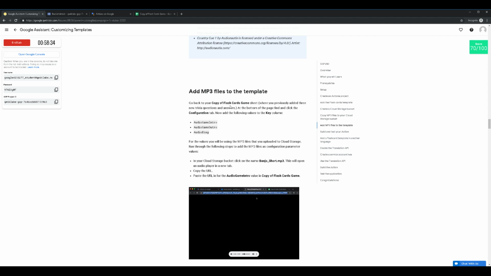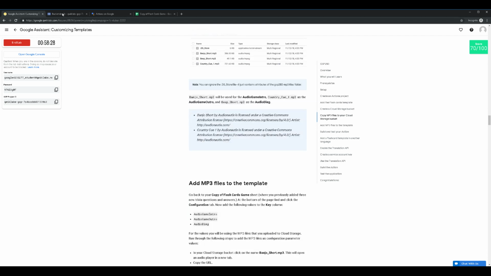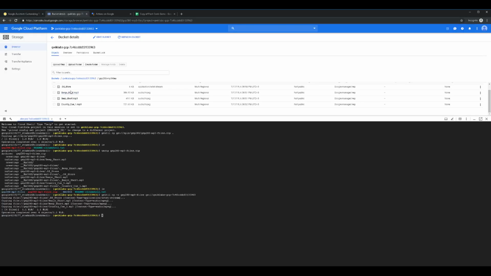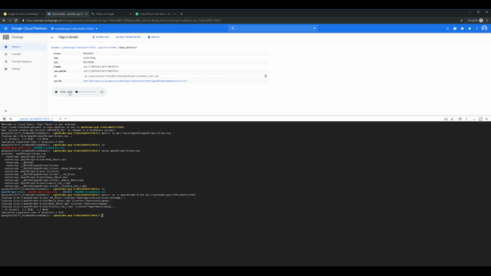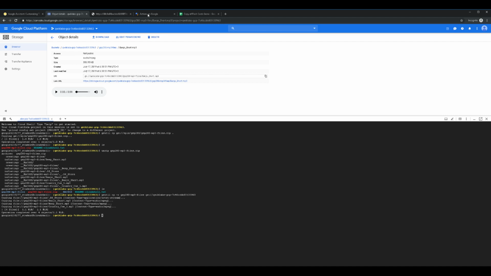Now that we've copied the files to our Cloud Storage bucket, we can see if this works. At the same time, you can click on one of these files. As you can see, you can hear the mp3 files as well. So what you can do is copy this link on the top, and go back to the sheet.